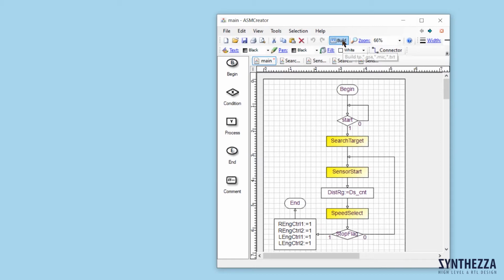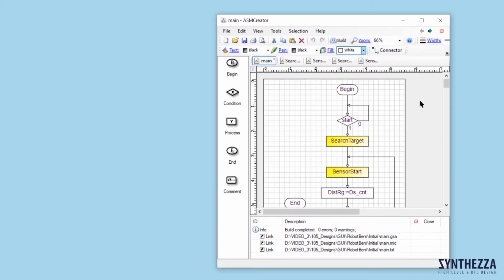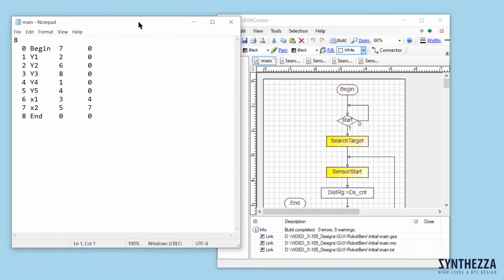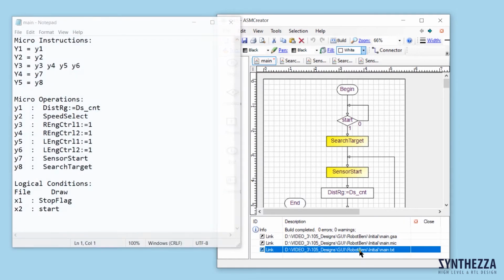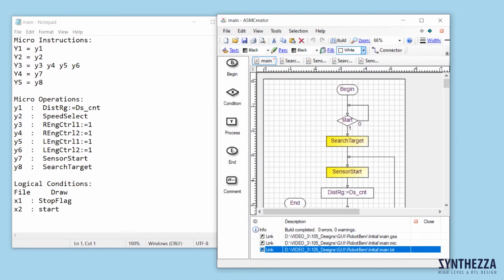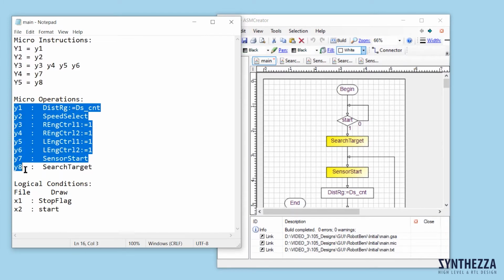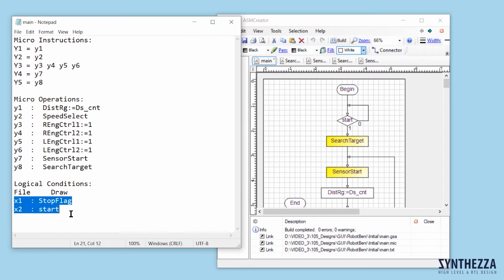When I click Build in ASM Creator, Synthezza immediately compiles this schematic into two files in folder initial: main.gsa, ASM as a connected list, and file main.txt, a text file with the content of vertices in ASM. These files are an internal representation of ASM and Synthezza works with them, not with its picture. From file main.txt we see that this mode contains 5 operators, 8 microoperations, and 2 logical conditions.